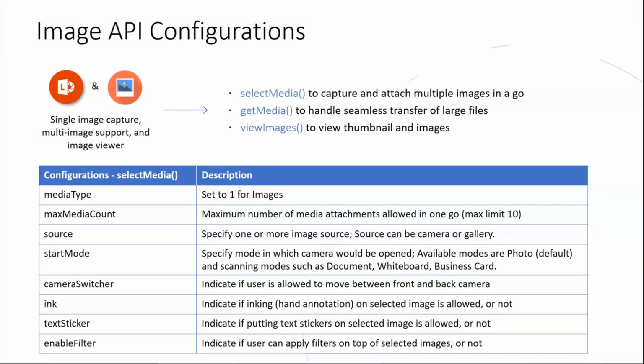So different scenarios translate here to different configurations that we have provided. You can change these configurations as per the needs of your app, and the control will make sure that it opens in the relevant configuration. The second one here is the number of medias that can be attached, pretty straightforward. The third one is the source. Source means whether you'd like to let users capture an image or pick an image from the gallery, or let the users choose which one they want to do.